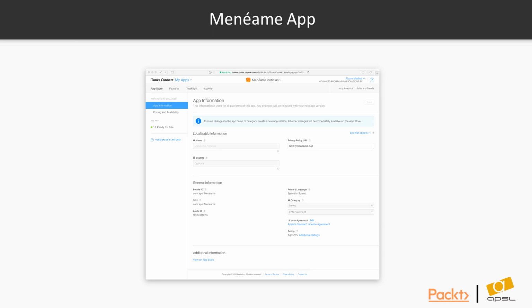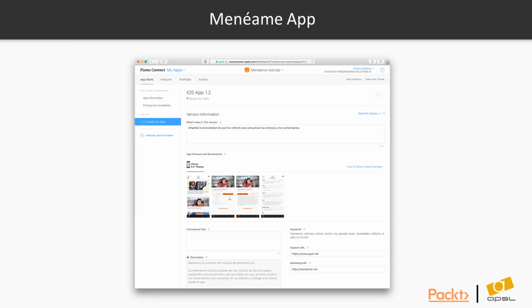We can access a bunch of information of the app and modify it in its portal. For the current version available in the App Store, we have a tab with its metadata, multimedia, and information. There's some information we can change directly and some other information that needs new app upload to be changed. We will see the rest of the sections in future videos.